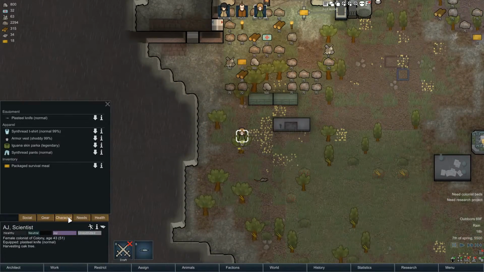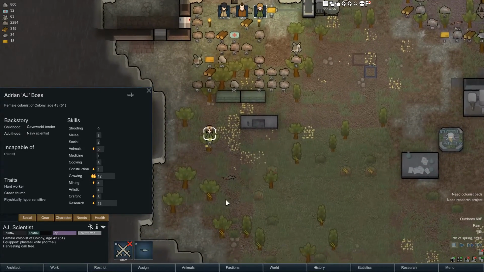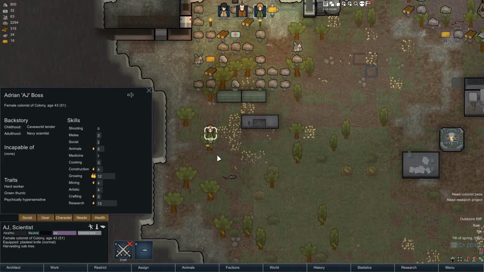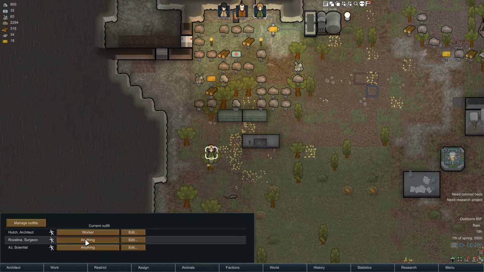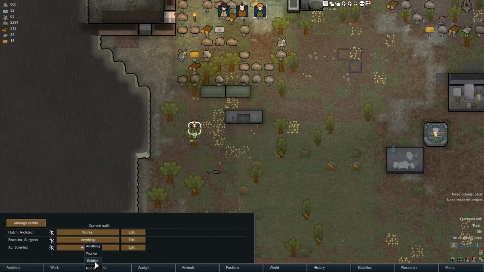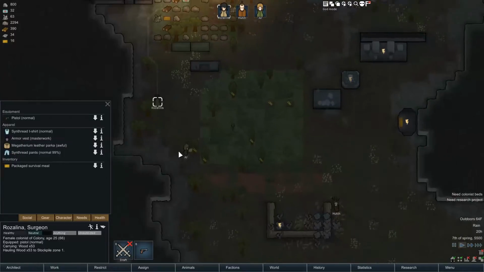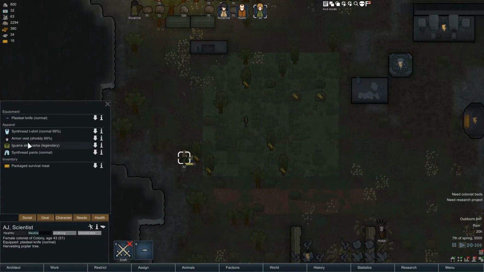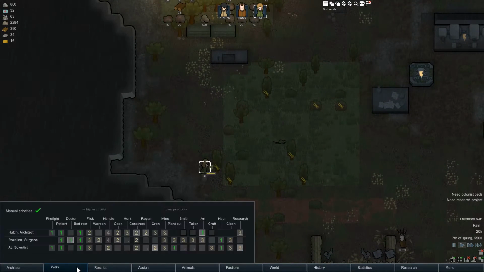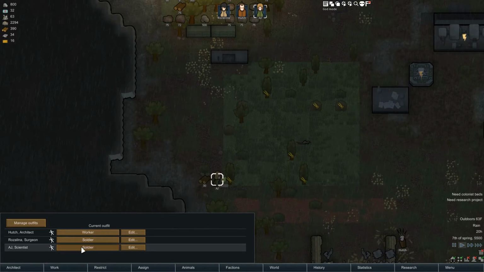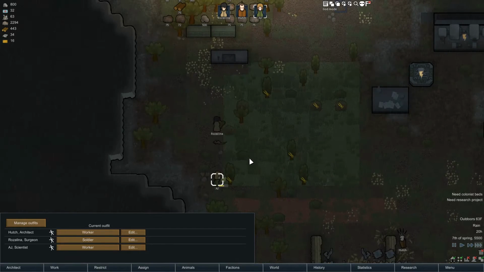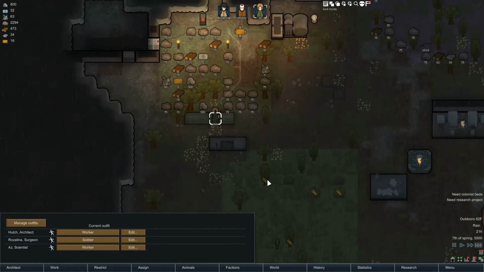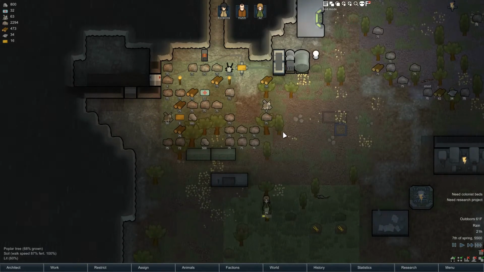Now if we go into AJ here, we can see that she has a shooting of 0, so we'd probably not use her in combat. So we may want to assign her to wear worker clothes. But if we want, we can actually assign soldier, and we'll see. Yep, we can see she actually already did that on her own. But if we didn't want her to, we could again go back into here, select worker, and after she gets done cutting this tree down, we'll see that she'll drop her armor vest right there.